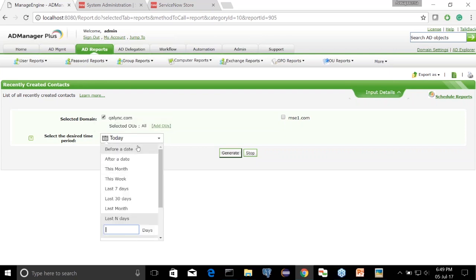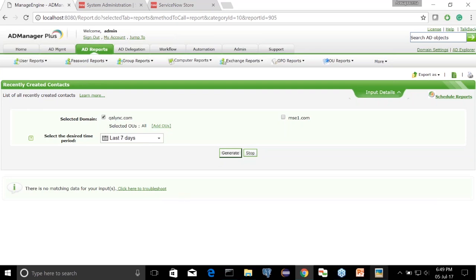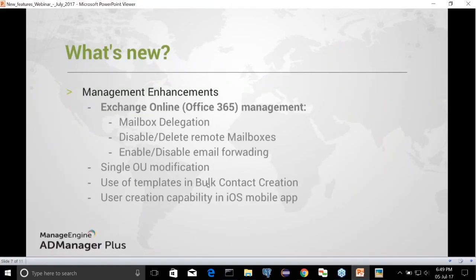Okay, let me generate the contact accounts that were created in the last 7 days. Just hit generate report, choose your selected time period, and then hit generate so that you can get the contacts that were created recently.